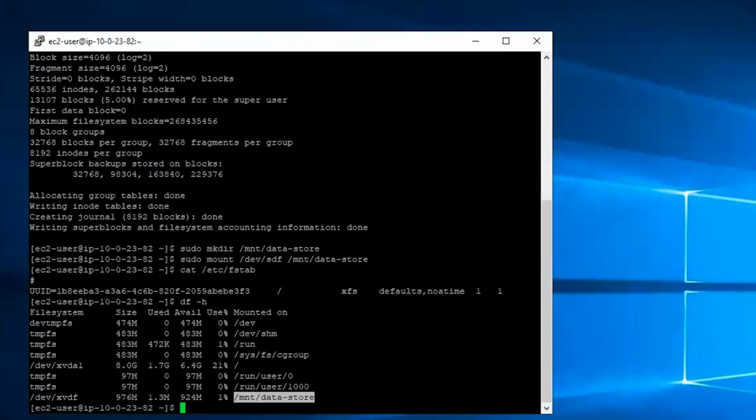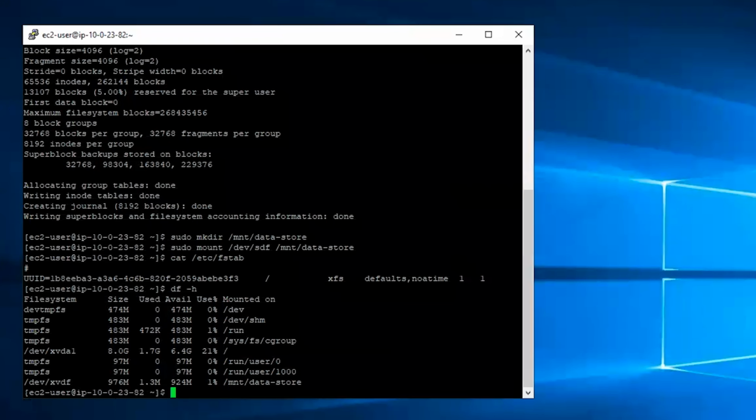Let us put some data on the volume. So let us create a small file in that folder. So in the lab sheet, they give you a simple command. So let me just make it easier for you. Let us go cd, change directory, /mnt/data-store. Okay. And if you put ls here, list, you will see that there is no file.